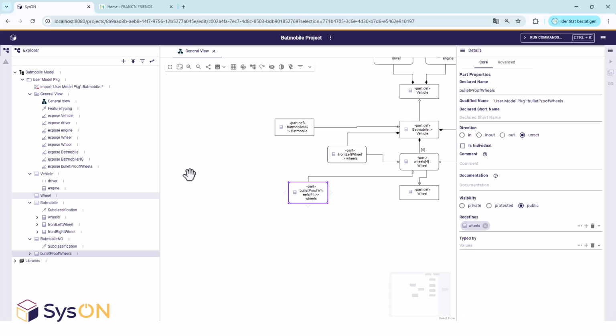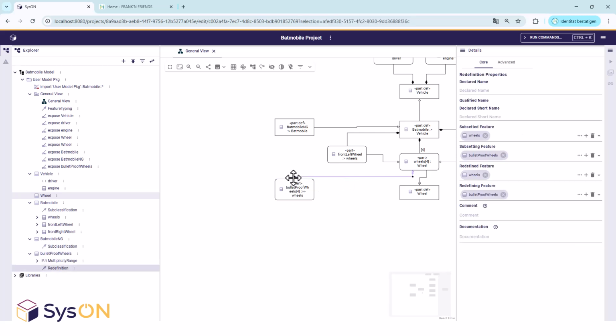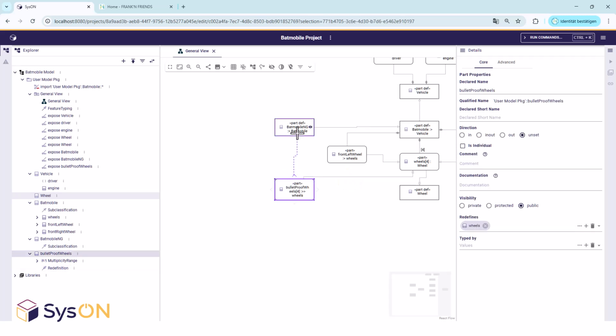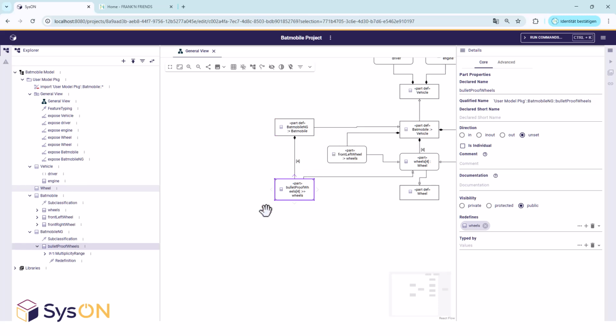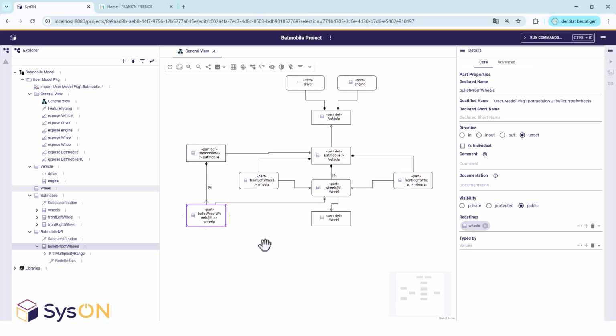The :>> instantly says this is a redefinition. SysON automatically creates a redefines relationship between the bulletproof wheels part and the wheels part, precise and without any extra clicks. To wrap up the variant, I connect the bulletproof wheels to the Batmobile next generation. Now our special variant is fully equipped with bulletproof wheels. Mission accomplished.